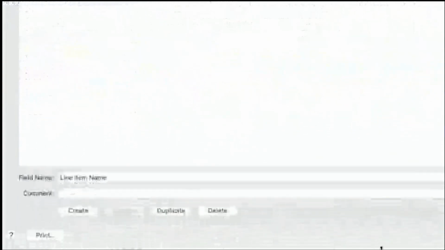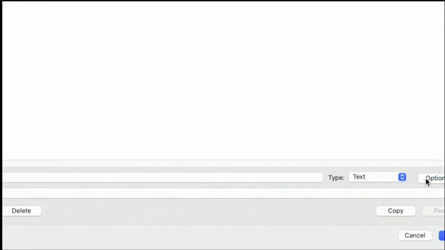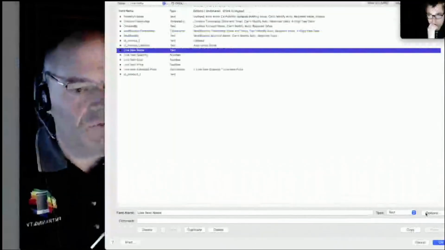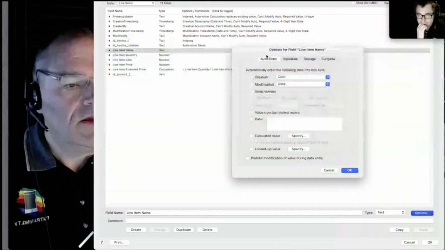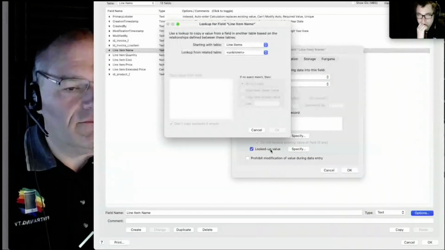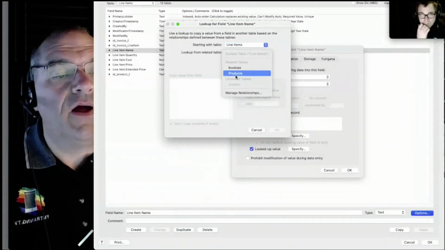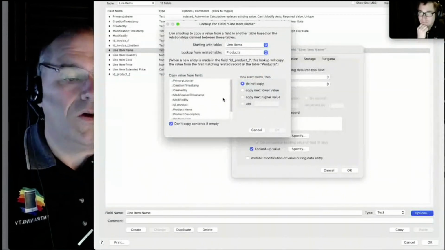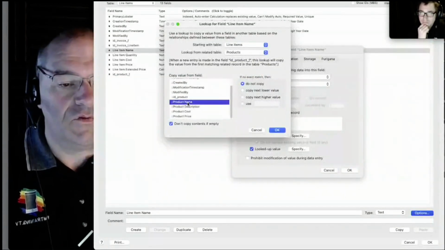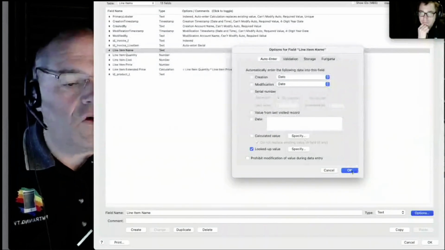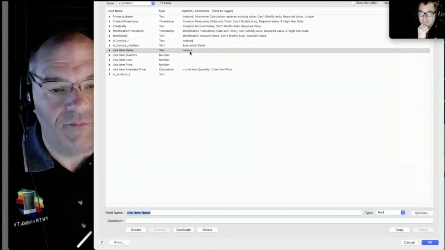I'm going to come down here. Once again, I'm going to say option. I'm going to try not to zoom too much, but I'm going to hit the auto enter option, lookup value. Okay, starting with the table line items, we want to look up value from the products, okay? And then what field do you want to look up? And there's the product name. So this is all you have to do. So now it says lookup, okay?